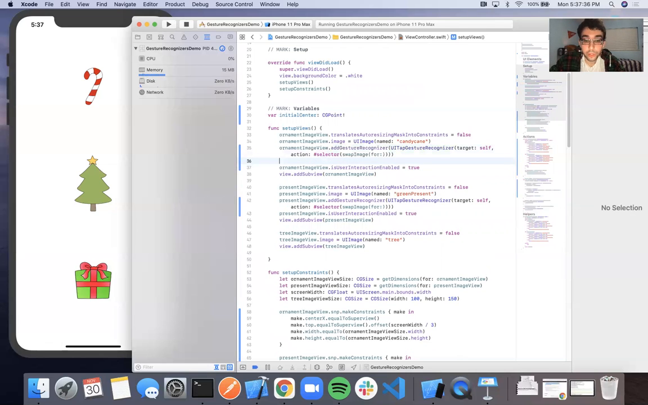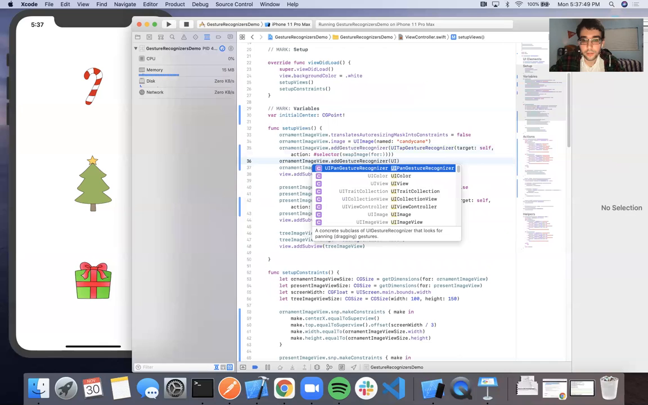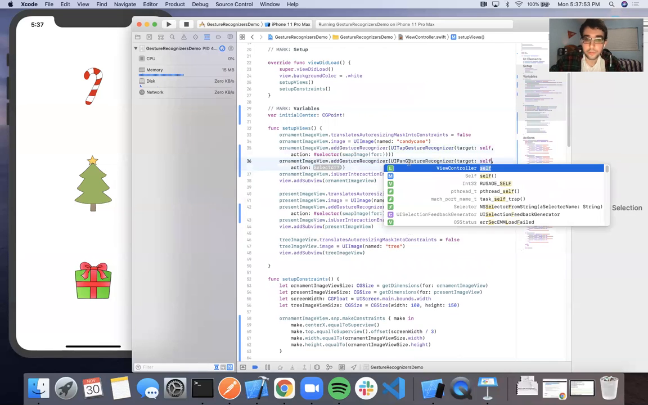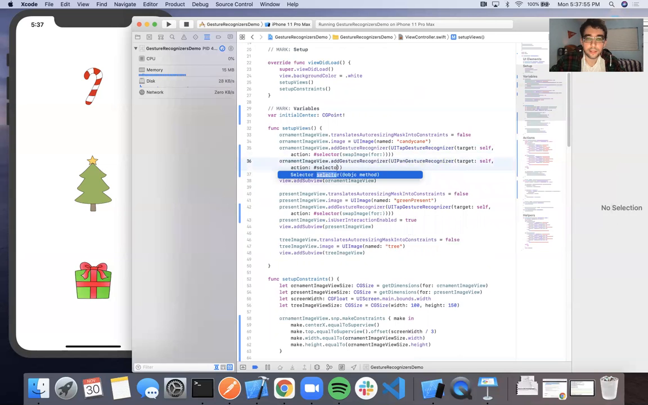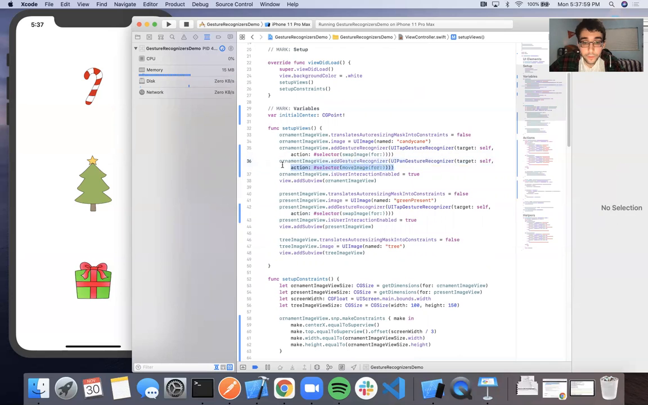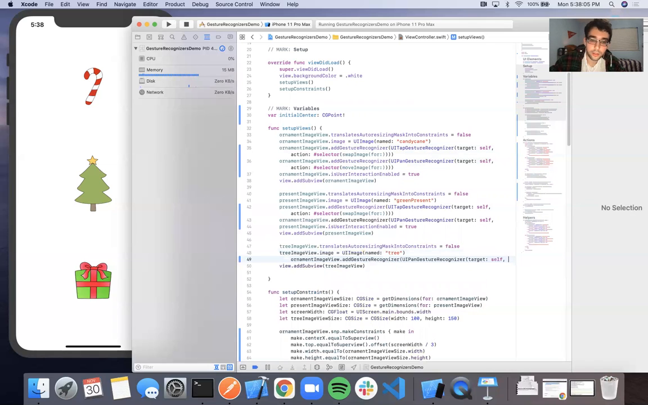So we are going to be panning for the ornament, the present, and the tree, because we want to be able to drag all of them around. So we're going to do ornament.imageView. We're going to add the gesture recognizer, UIGestureRecognizer, target itself, and this selector is the image. I'm going to copy and paste this for here, and also the tree image.